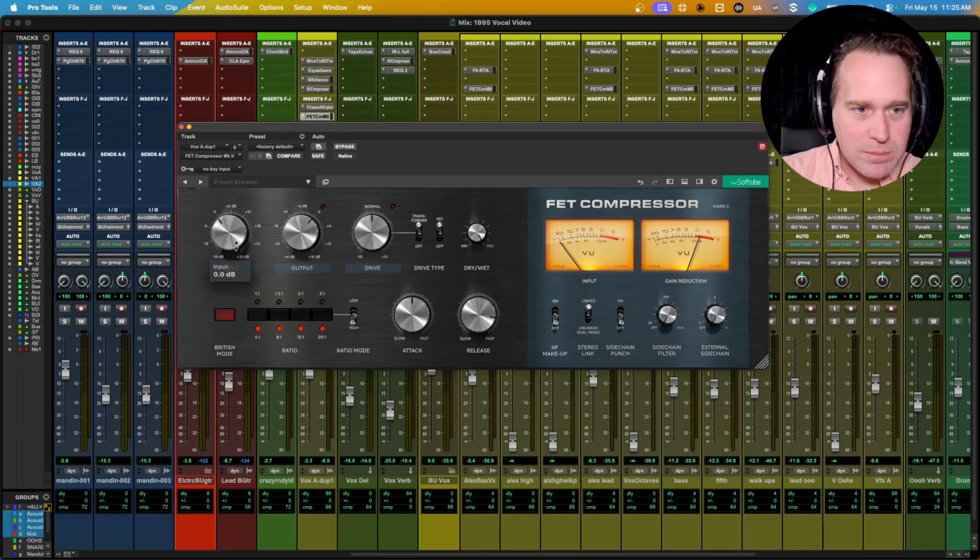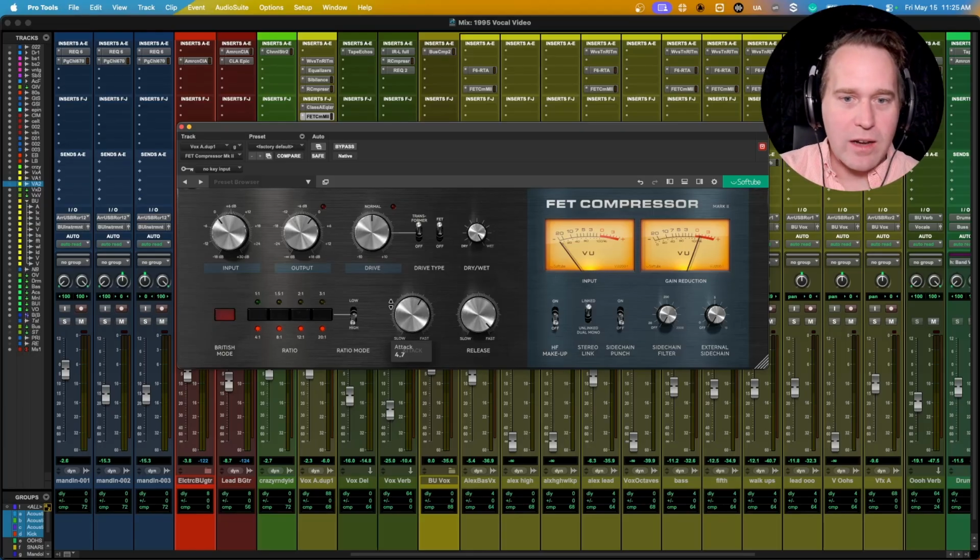All right, all buttons in. Bring that attack so it moves pretty quickly. Bring that release so it moves pretty quickly. It actually has a slower release than I like on standard, so have that cranked up pretty much. And then we, again, aim for about 3 dB of compression there.